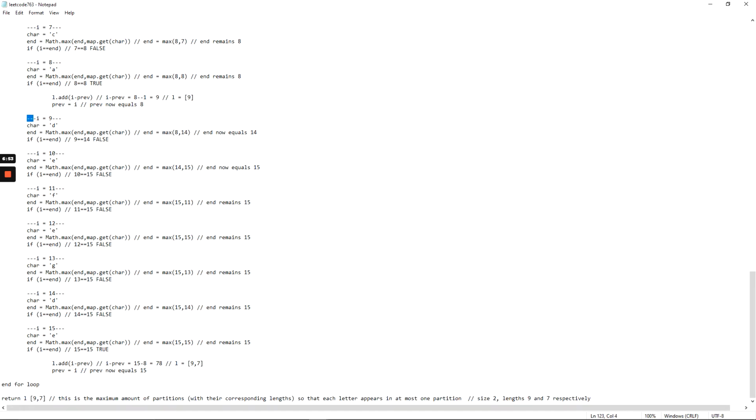Now, I equals 9, starting a new partition here. So this character D, we're going to find that its last occurrence is 14, which is greater than 8, so n now equals 14. Does 9 equal 14? Nope, and we move on. I equals 10, character is E. E's last occurrence is 15. This is greater than 14, so n now equals 15. 10 equals 15, false, move on. I equals 11, same process. I equals 12, same process. 13, same process. 14, same process. Not going to walk through those.